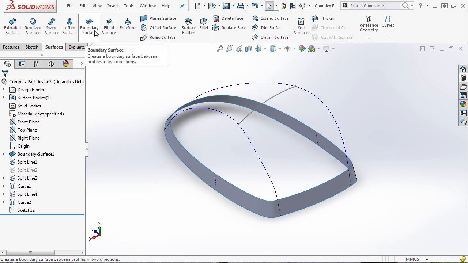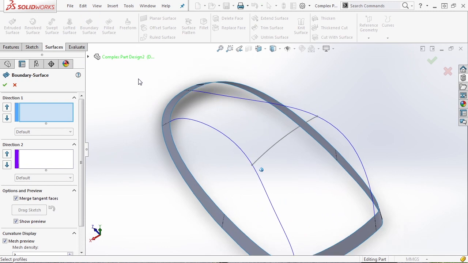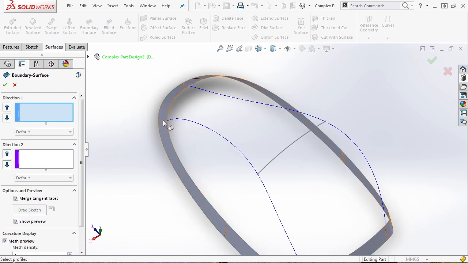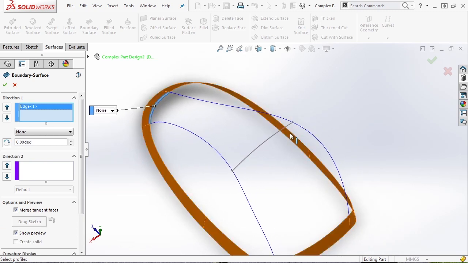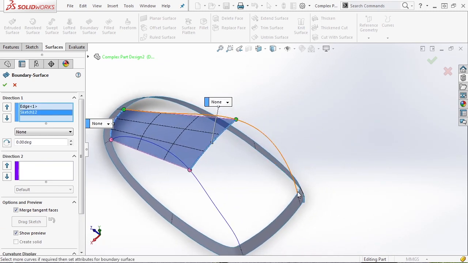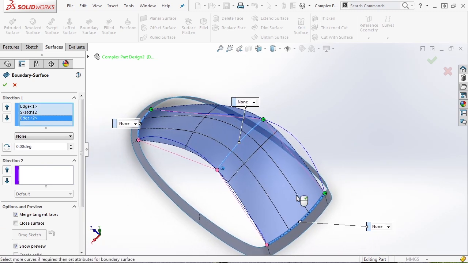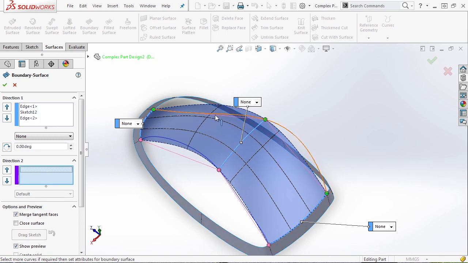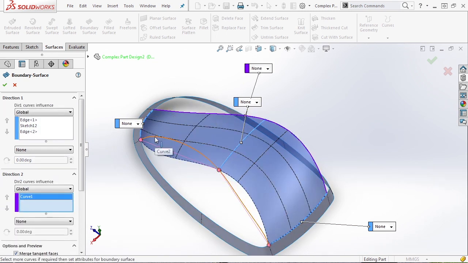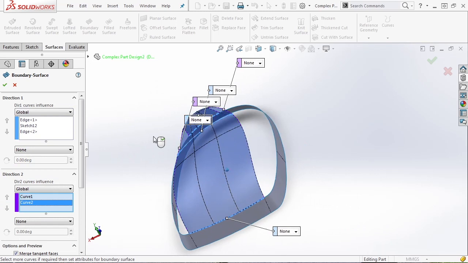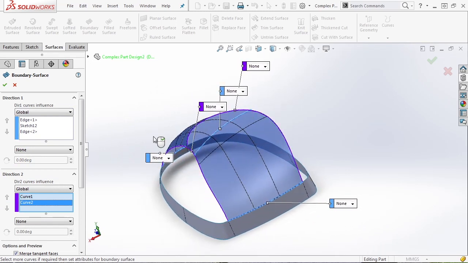The next thing I want to do is create a boundary surface. Now, because we did use the split lines and we split these surfaces up, we now have a single selection here that we can grab. We want to grab our recently created sketch and then go back down to this edge. For direction 2, we'll grab our first projected curve and our second projected curve, and you can start to see this thing take shape in 3D.